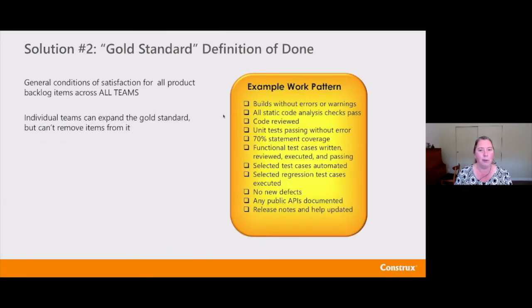One technique that people will use is to create what's often called a gold standard definition of done. This is a definition of done that applies across all of the product development teams, a gold standard definition that gets used on Scrum teams in their DoD and gets used on Kanban teams in their exit criteria for their stages, but a real shared understanding of everything we expect everybody to do.